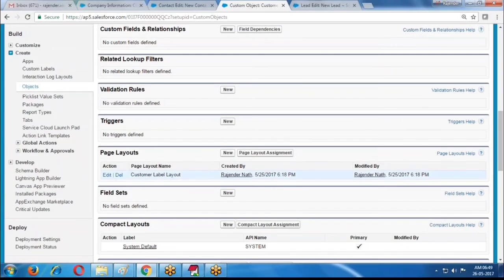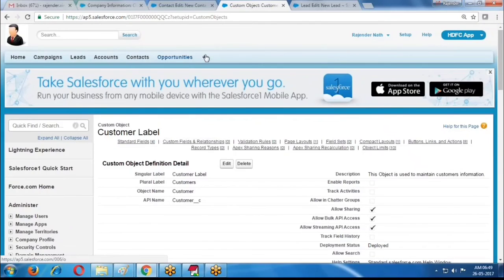One page layout is created. What is the layout name? Customer label. The labels are used for creating the layouts also. Okay. Is any tab created? There is no tab creation. I need to create the tab.